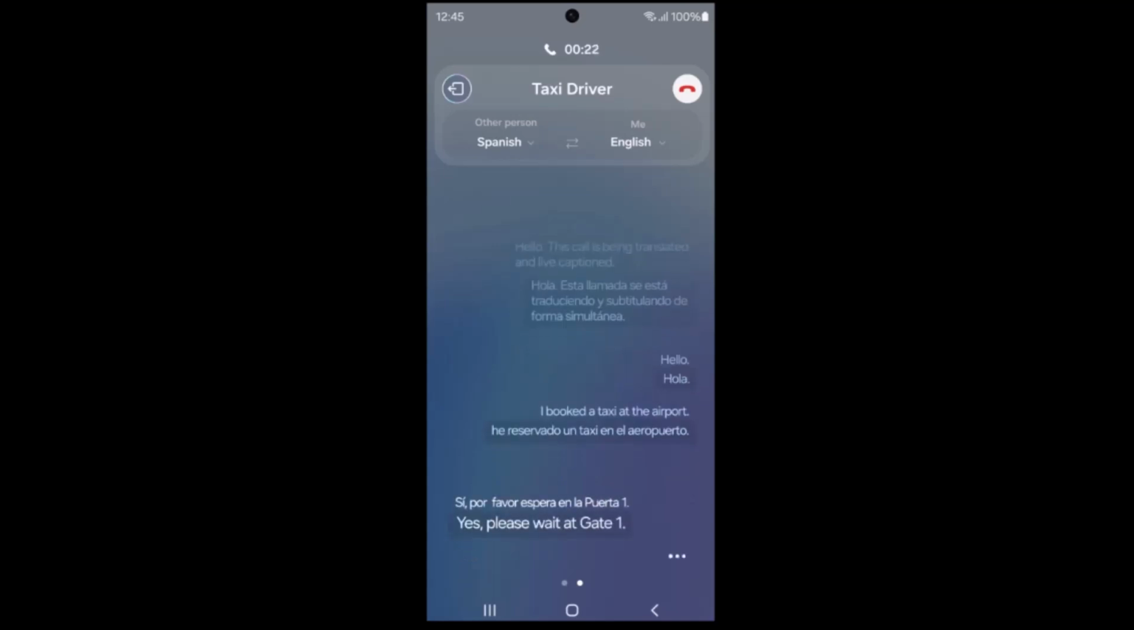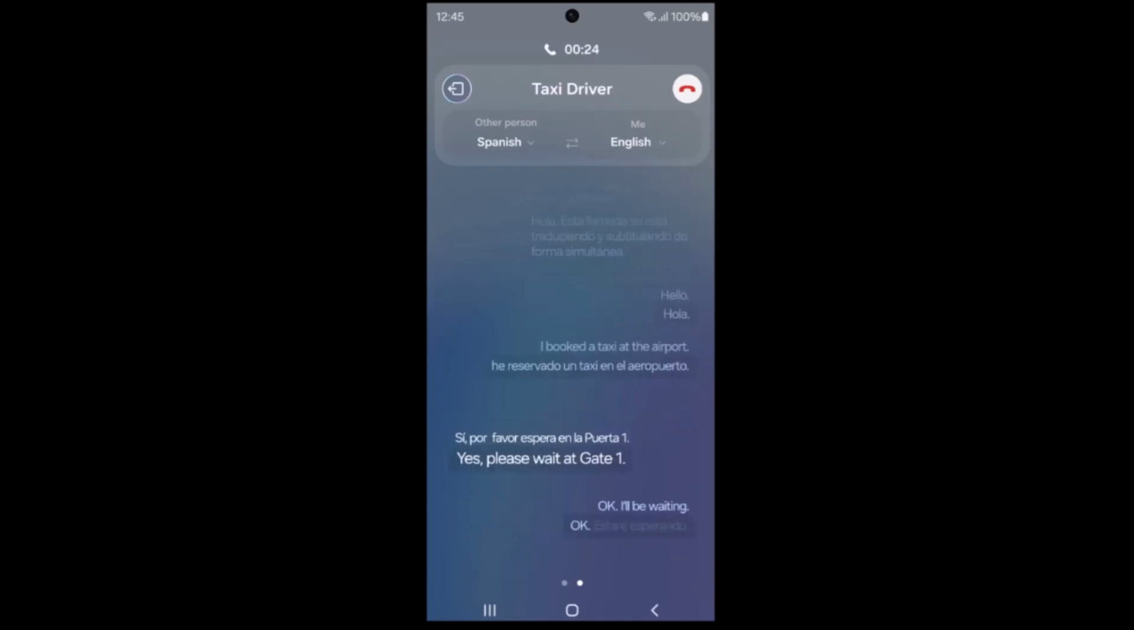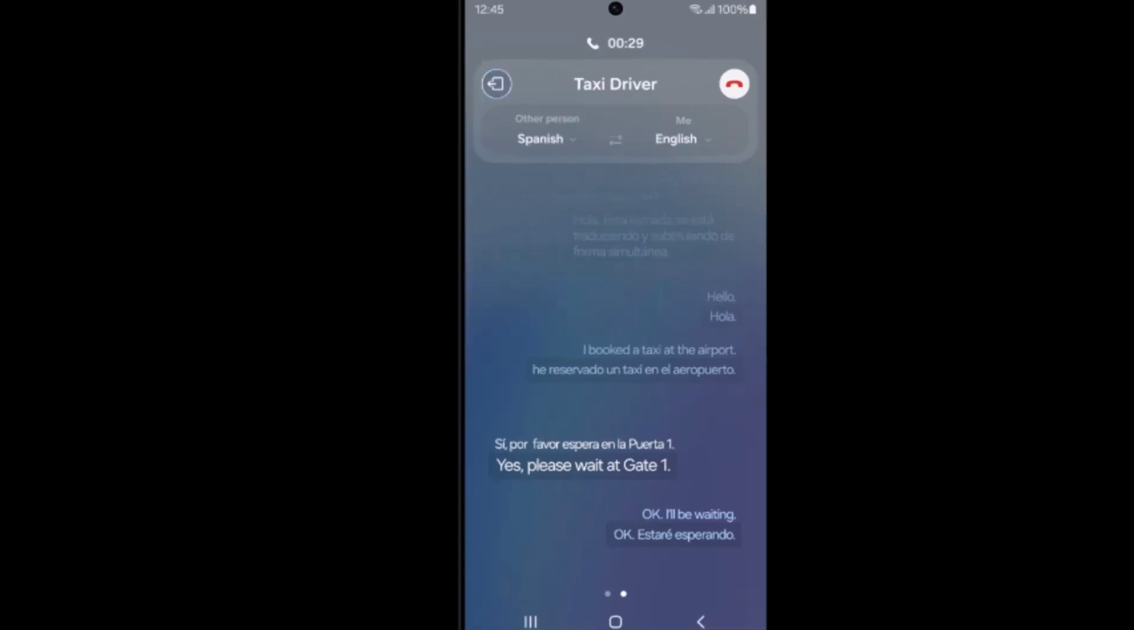Please do keep in mind that currently it is only limited to specific languages. I sure hope that the other languages should arrive soon enough. If it does not arrive, we'll have to use other apps.